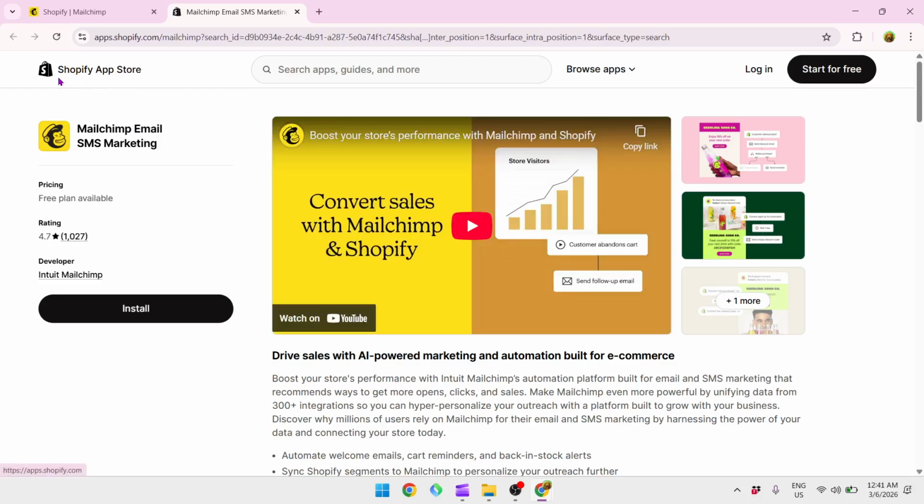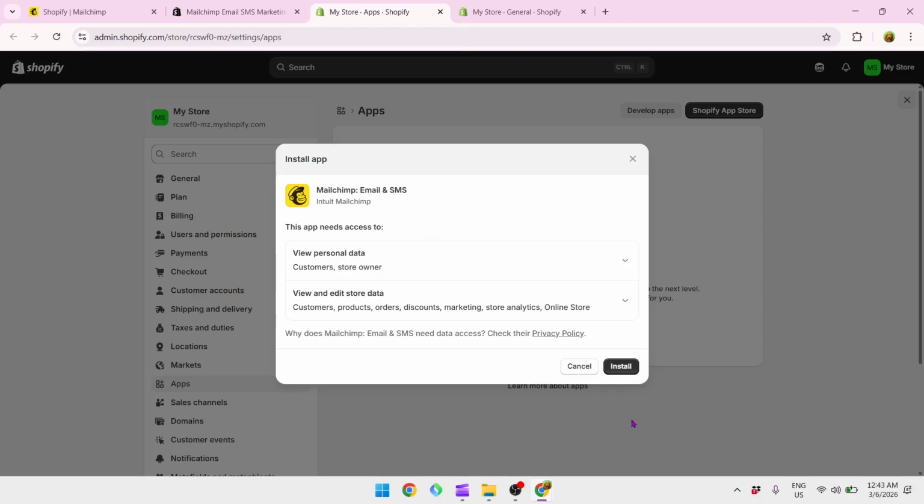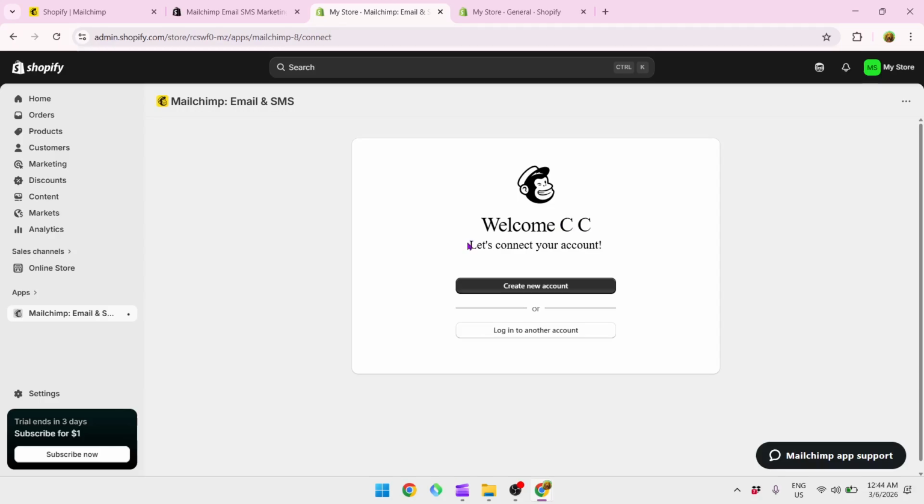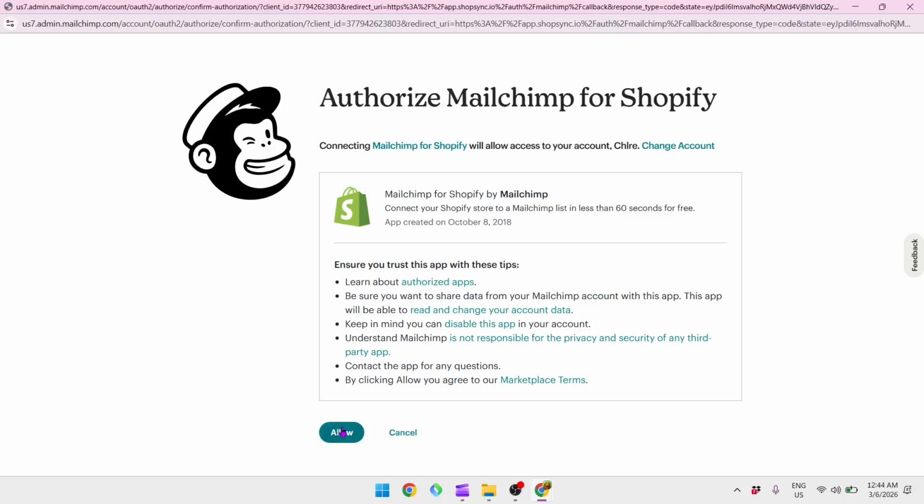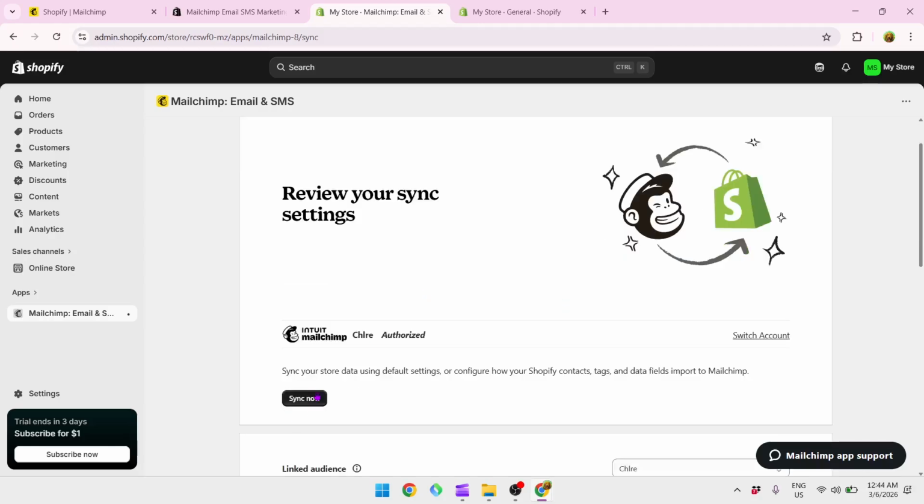You will then be redirected to Shopify App Store and here make sure that you're logged into your Shopify account to proceed. Once logged in, click on the Install button. Once again, click on the Install button. After installing, also log in to your Mailchimp account. Also authorize the connection and click Allow. Once inside, click on the Sync Now button.